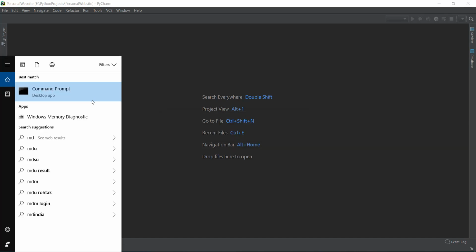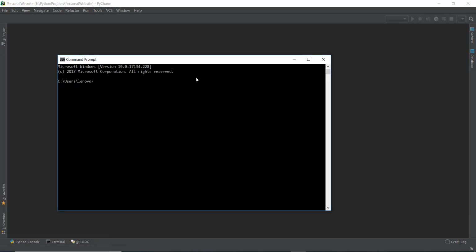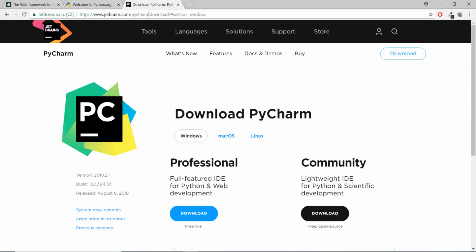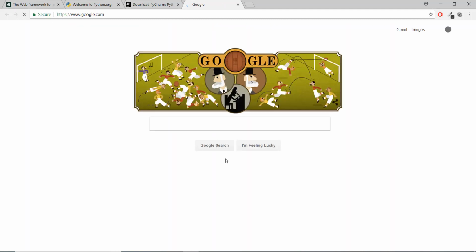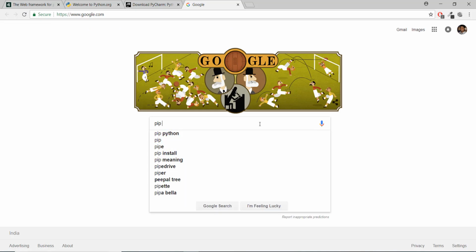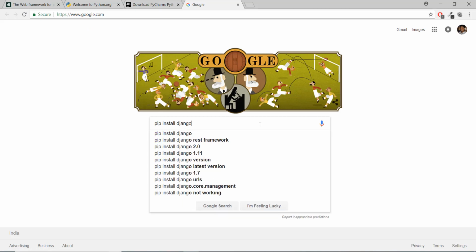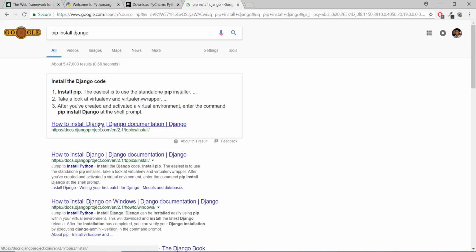So let's open up our command prompt. If you haven't integrated it, make sure that your Python is working in the command prompt. After that, just write pip install Django, and this should install Django into your project. Let me just actually check it on Google once, because I'm not sure about this. Pip install Django. Let's see what the code is, how to install Django.